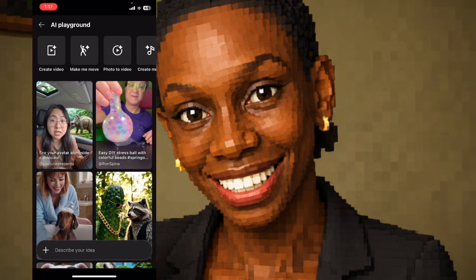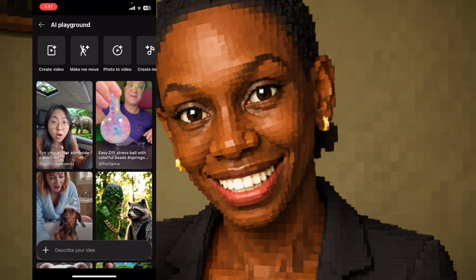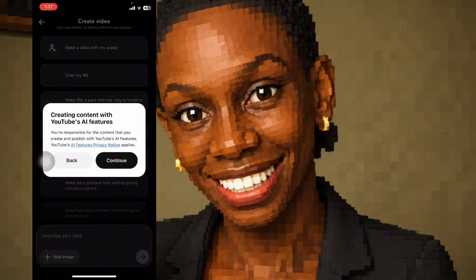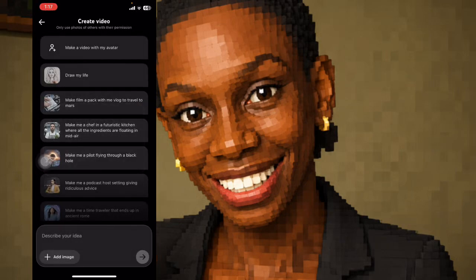Now you can see create video, you can see make me move, you can see photo to video. So if you click on create video, you are going to be creating content with YouTube AI features. So you are going to click continue. So it's like this one.